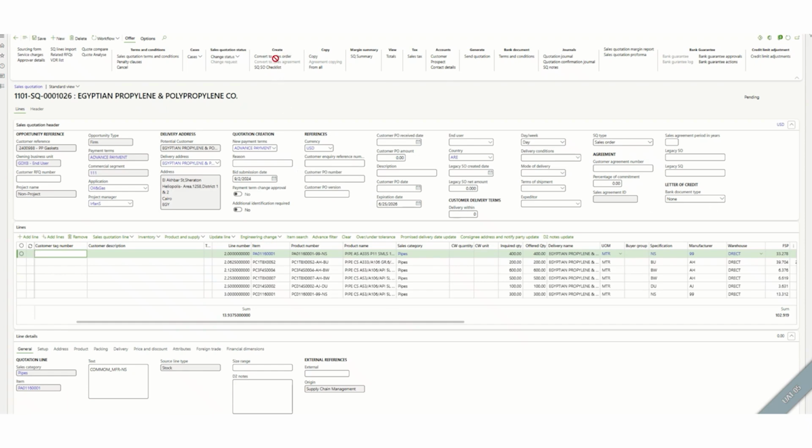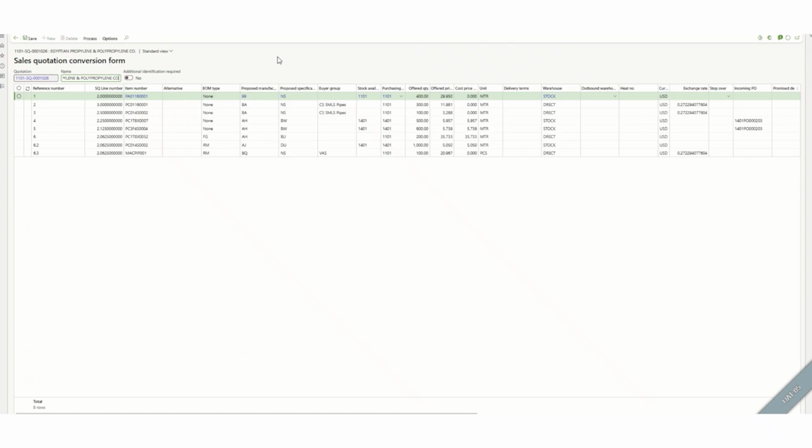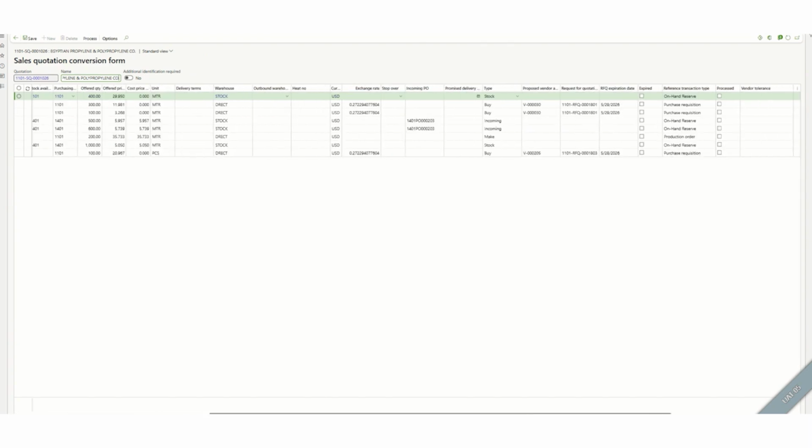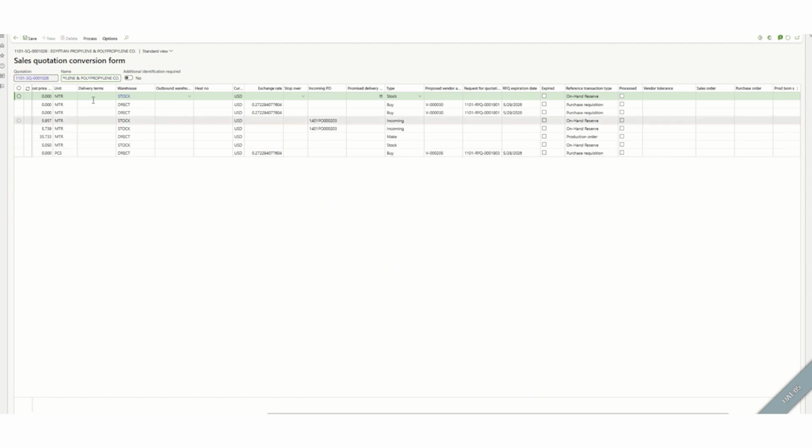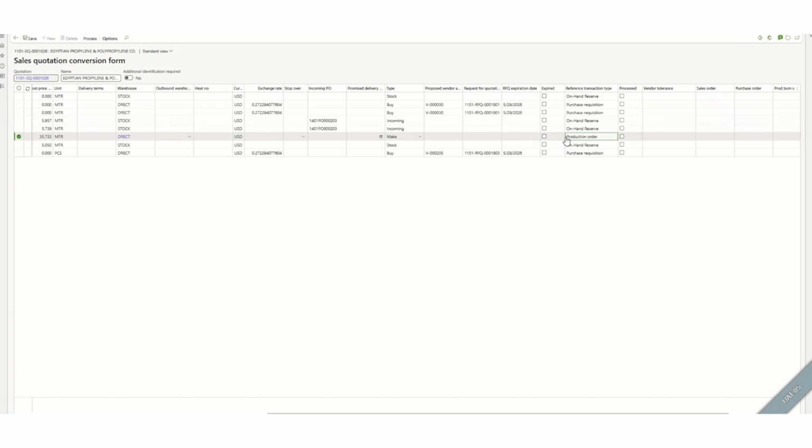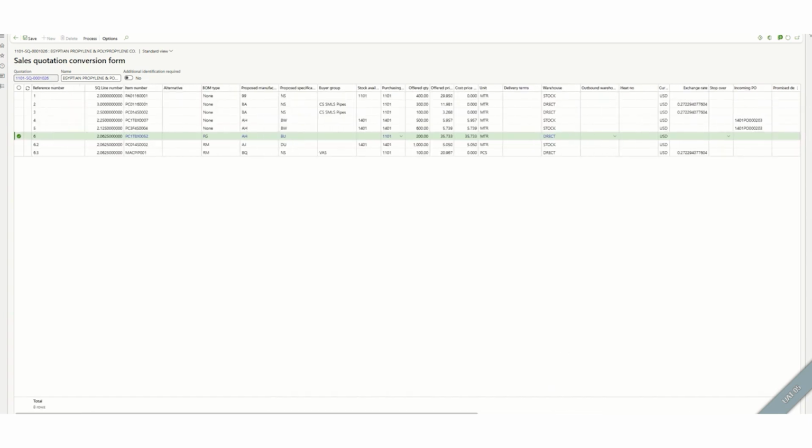For that, you can click on convert to sales order. When I click on convert to sales order, all the sourcing lines will be shown to you, and the system will suggest what outputs it will make. For the stock line, the system will do the online reservation. For the buy line, the system will create the purchase requisition. On-hand will be reserved, and for the make component, the system will make a production order. The user can select all the lines and click on process.